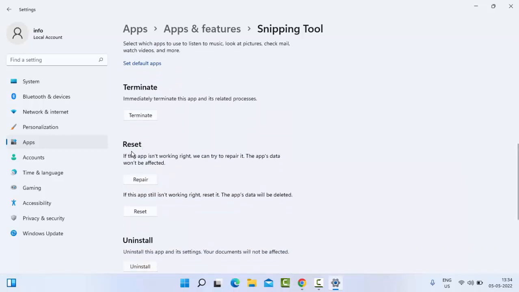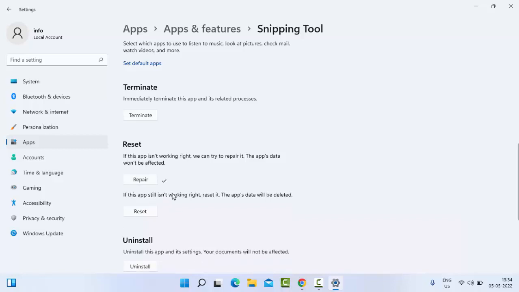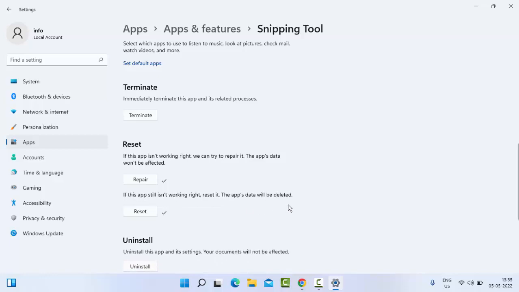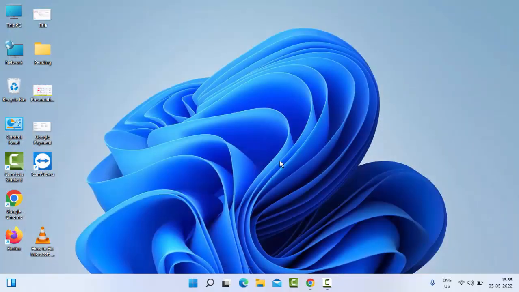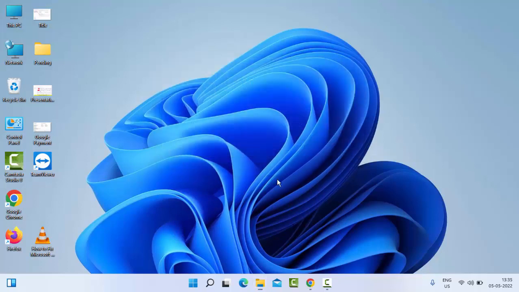So as you can see here, two options, repair and reset. First click on repair. After this, guys, hopefully it will fix your problem, and if not work, you try the second option, reset. Click on reset, then click on reset. Now close this window and restart your PC. Hopefully, guys, after this it will fix your problem.